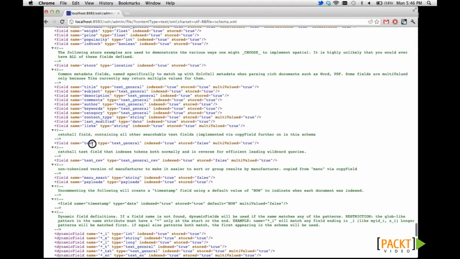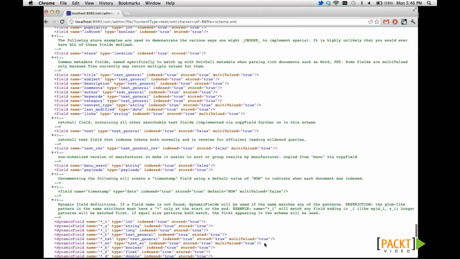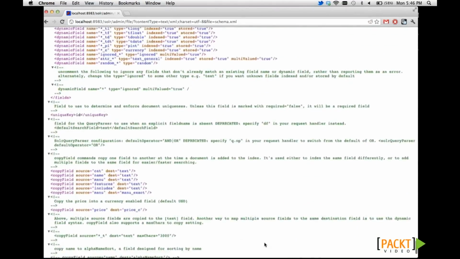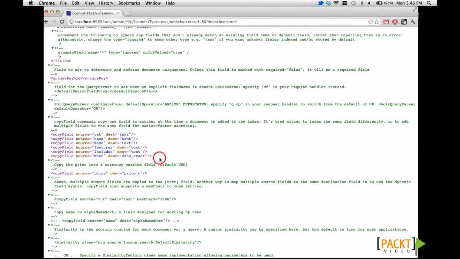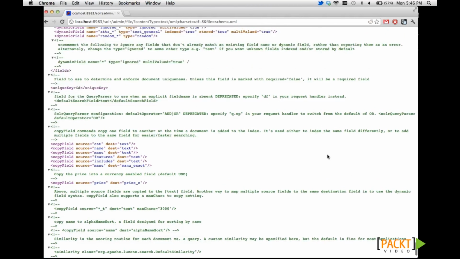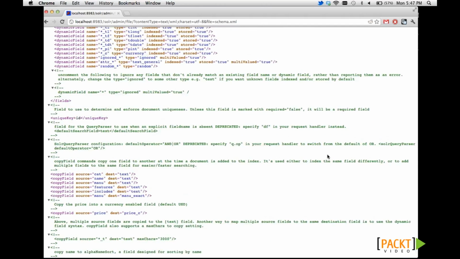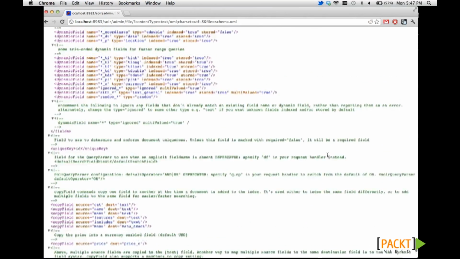Finally, we have a catch-all field that actually gets copied onto by using the copy field declaration. This basically takes the text from a field and appends it to a given field in order to allow us to search against a single field rather than multiple fields. This is done automatically by Solr, which means that you don't have to add additional stuff to your XML or JSON document that you're submitting for indexing, which is nice.